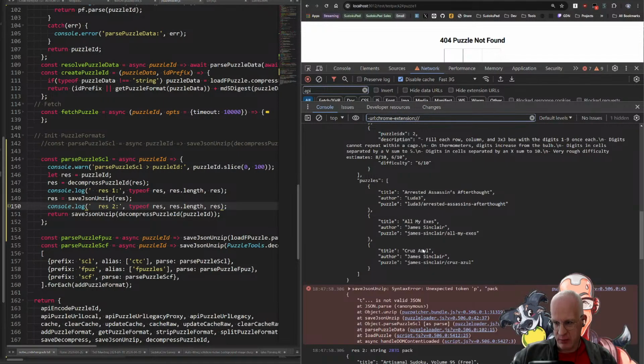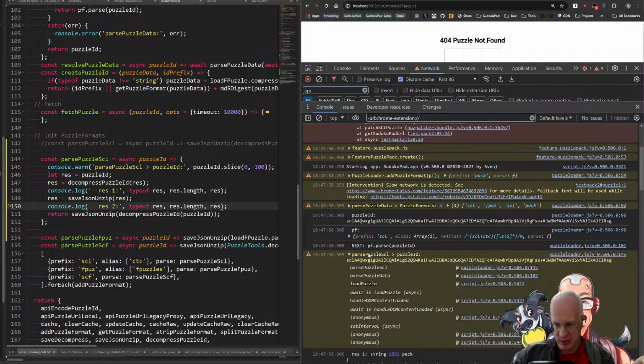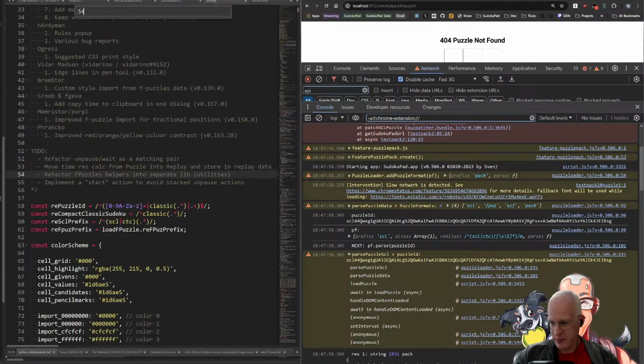Wait a second. What the hell? Wait, what? Oh, no. It's an SCL compressed string that has the pack data inside. How the frick does that happen?